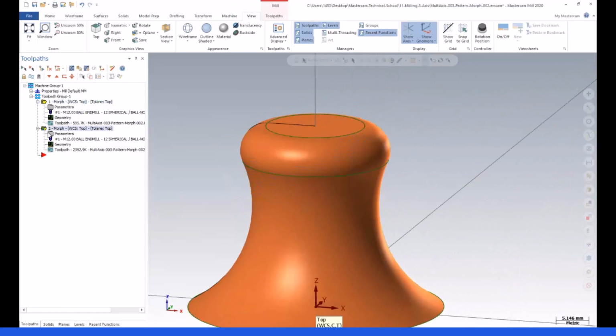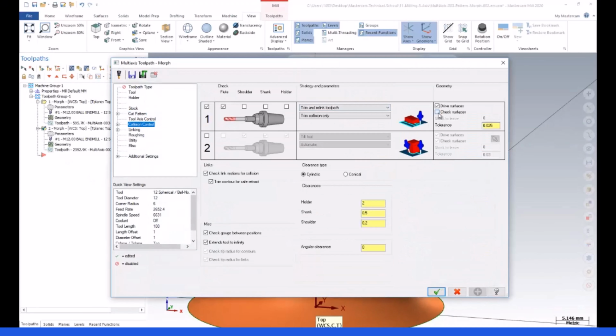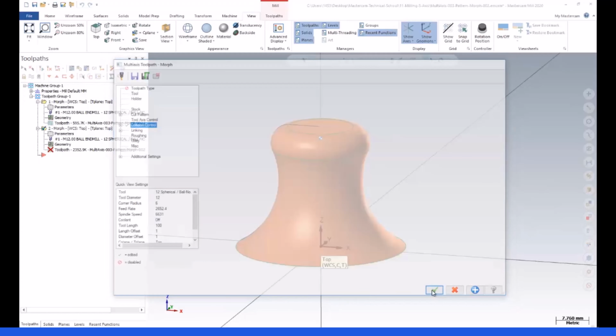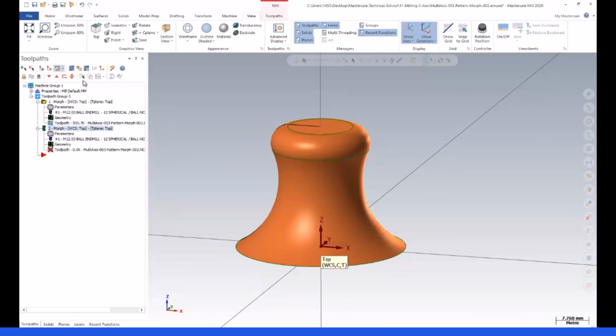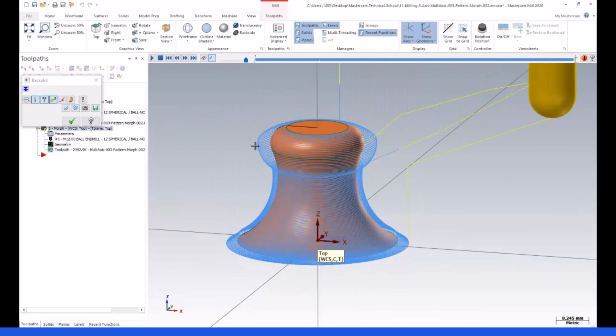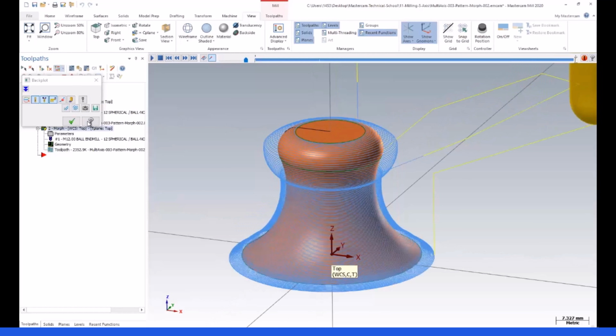Okay, it seems perfect. I'm gonna turn back that toolpath to organize my check surface. In that case, that's also my check surface. Yeah, that's it. Okay, I'm gonna click to see my toolpath as a final. Yes, exactly. Okay, it seems perfect, and that's it.